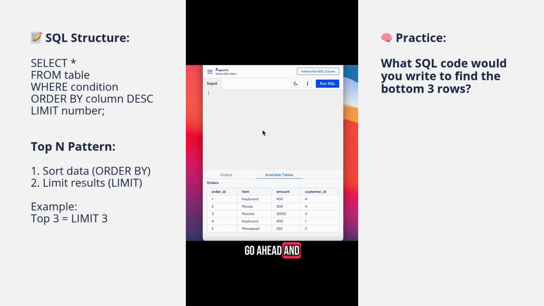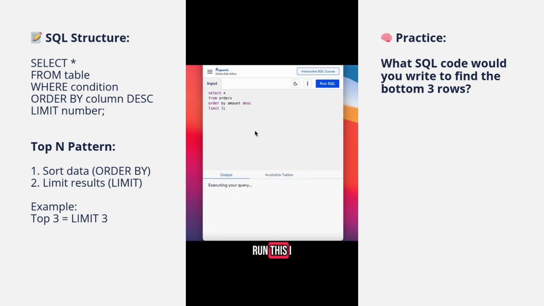So I'm going to go ahead and select all of the columns from my orders table. And because I want to see the top 3 records by amount, I need to order by amount in descending order. So this is going to pull all of my data sorted by amount from largest to smallest. And now I just need to limit these results to the top 3 rows. So all I need to do is say limit 3. And when I run this, I get my top 3 orders by amount.